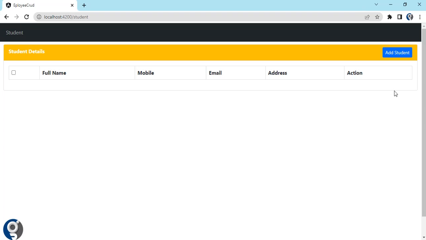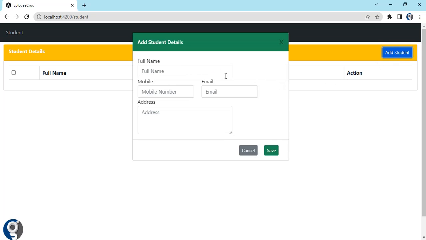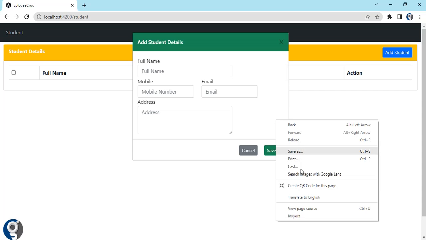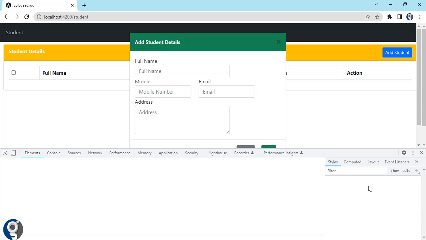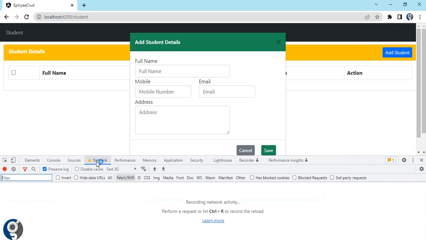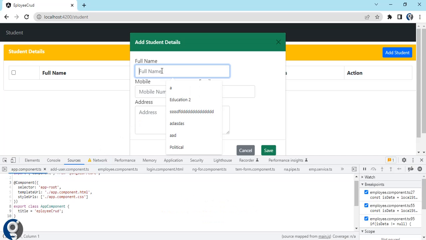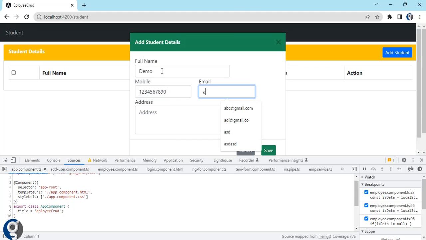Okay, let's save all and check it. Okay, so now you can see in the table we don't have any records for now. Let's click on add new. One more thing, whenever we are developing, it's better to add a debugger and check what code is there. So to check the debugger we need the console on. Let's add some values. Some address.